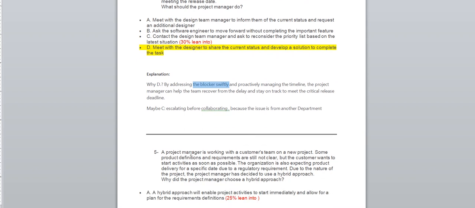So number 5. A project manager is working with the customer team on a new project. Some product definitions and requirements are still not clear, but the customers want to start activities as soon as possible. The organization is also expecting product delivery for a specific date due to a regulatory requirement. Due to the nature of the project, the project manager has decided to use a hybrid approach. Why did the project manager choose the hybrid approach?